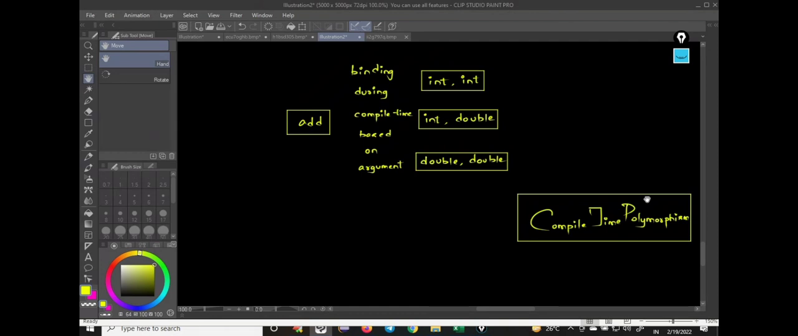How to achieve it? By using only one topic, method overloading. This is one basic program, compile time polymorphism. The more challenging one is runtime polymorphism.